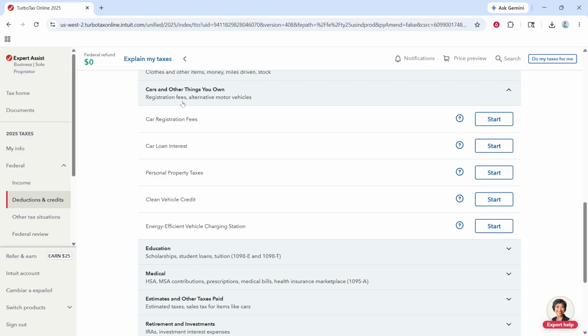If you choose actual expenses, enter your costs for gas, oil, repairs, insurance, registration fees, and any lease payments. Provide depreciation information if you own the vehicle, such as cost and service date, so TurboTax can compute depreciation for the business use percentage. If you choose the standard mileage method, just confirm your mileage details and continue.